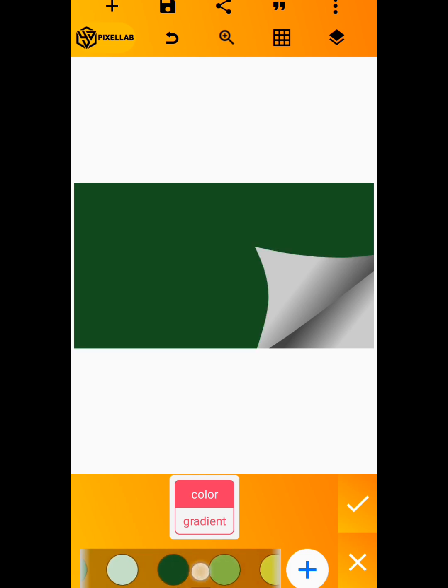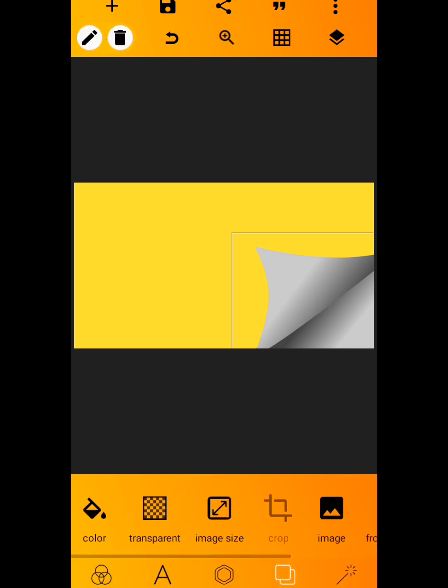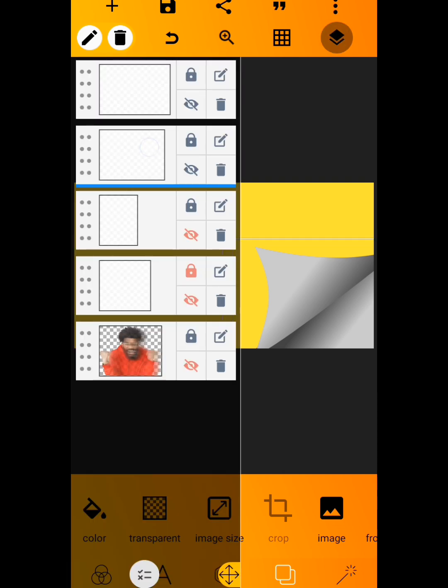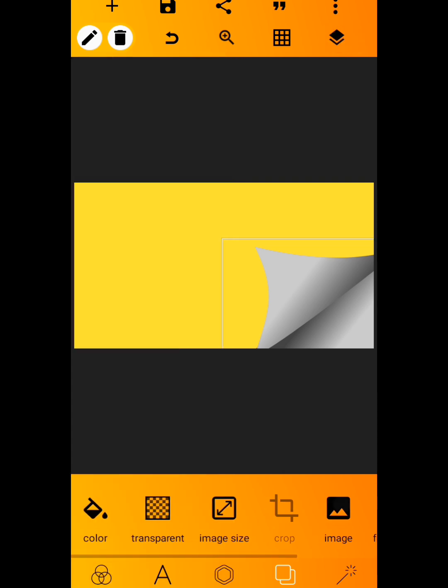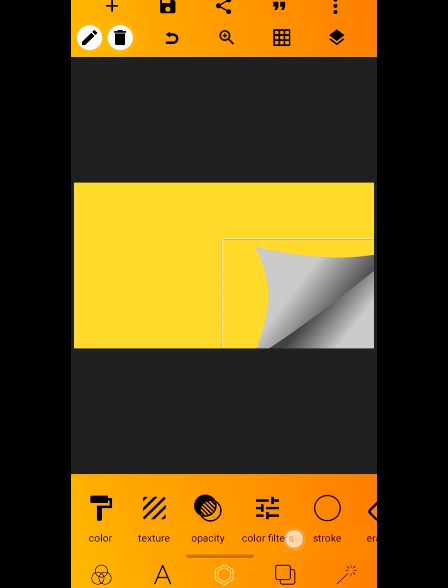Can you see it? Can you see the effects? Can you see how realistic it is? You can just adjust the gradient basically to make it fit in with your design. Let me adjust it. I think the gradient needs to be adjusted well.